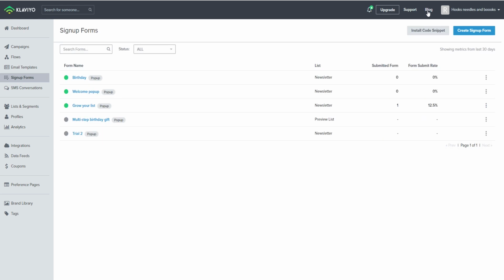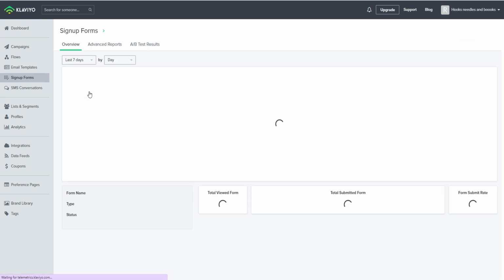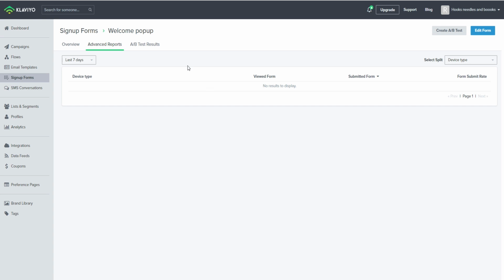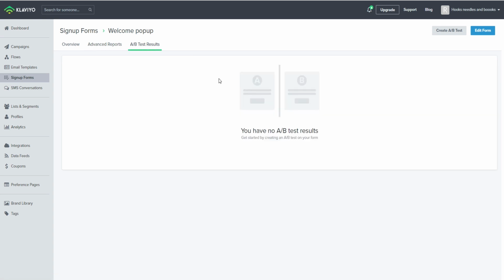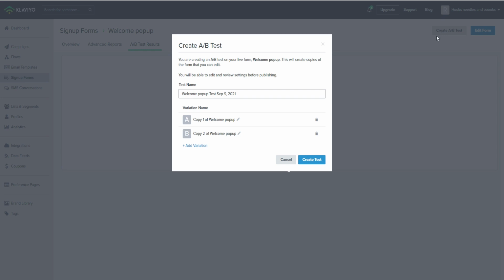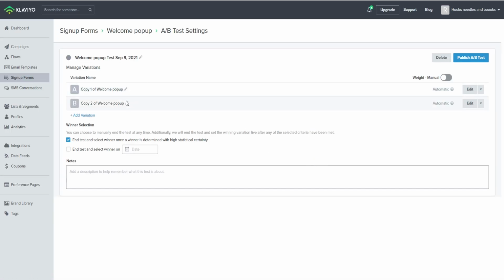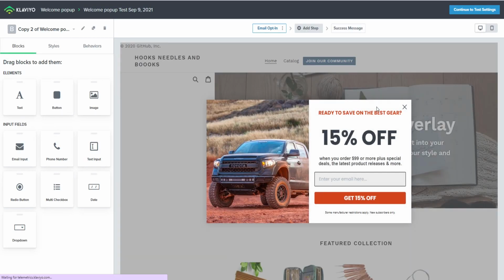Now I'm going to show you how to do split testing, which is something very important in order to make sure that you are optimizing your pop-up. So inside of this pop-up, I'm going to create another version of the same pop-up, and I'm going to ask Klaviyo to run a test to see which one is performing better. So in here I go to A/B testing and I create an A/B test. I create 2 copies of the same pop-up and I change only one variant. Whether it's the offer or the image or the text, I only change one thing because I want to know if this thing actually changed the performance of the pop-up.